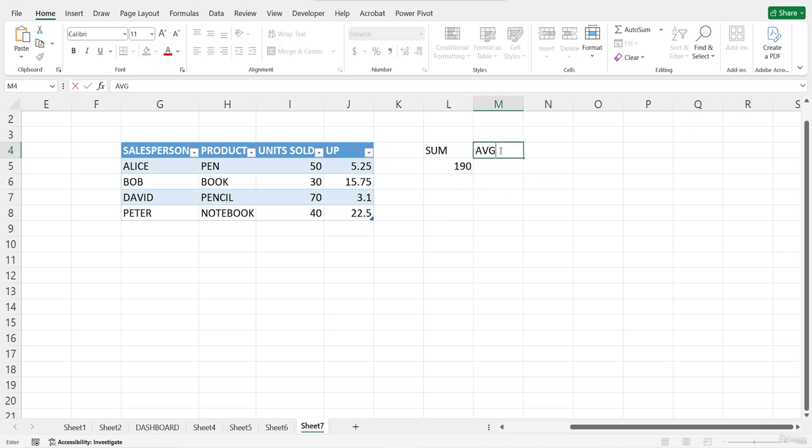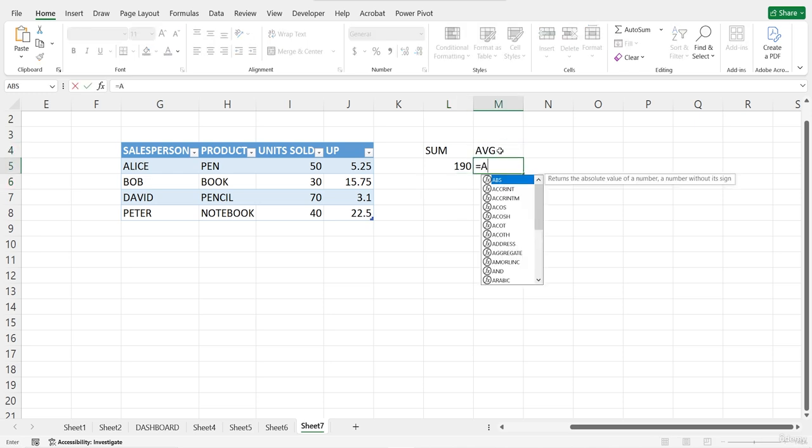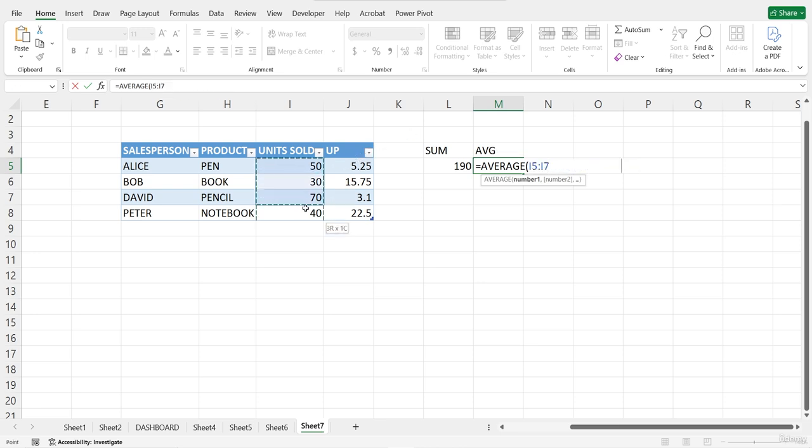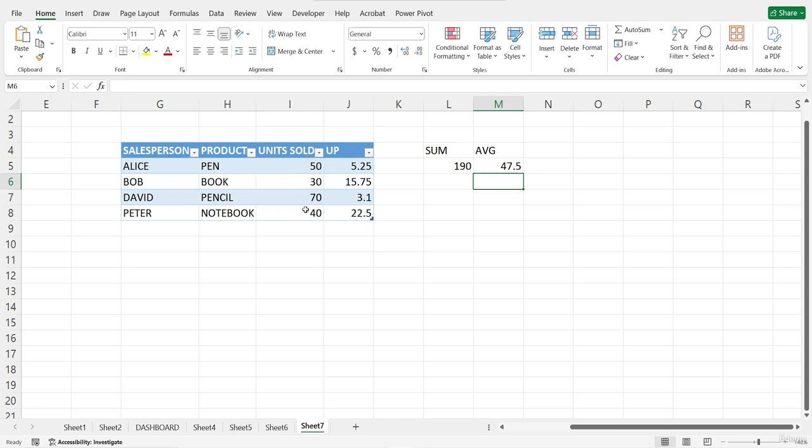And after that I will use the AVERAGE function. So I will call the AVERAGE function, and I will select this, and then I calculate the mean number of units sold. I will just select these numbers, and this is 47.5. You can use this to find the average marks, average sales, etc.